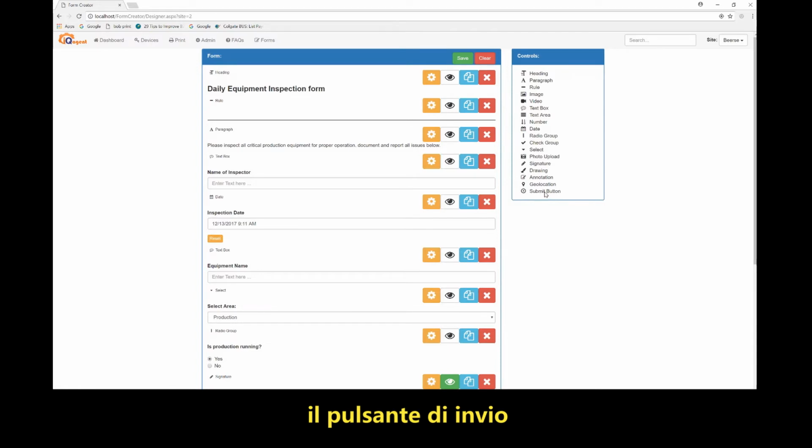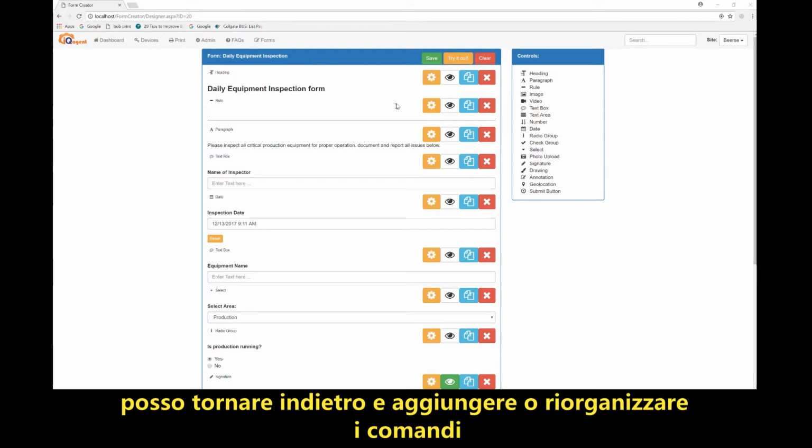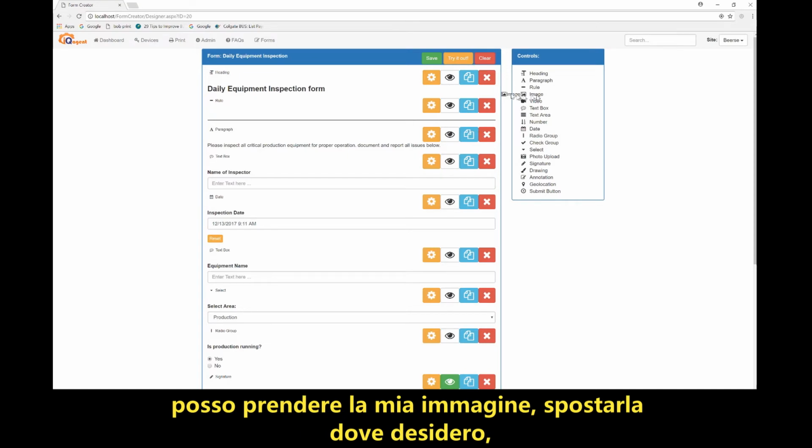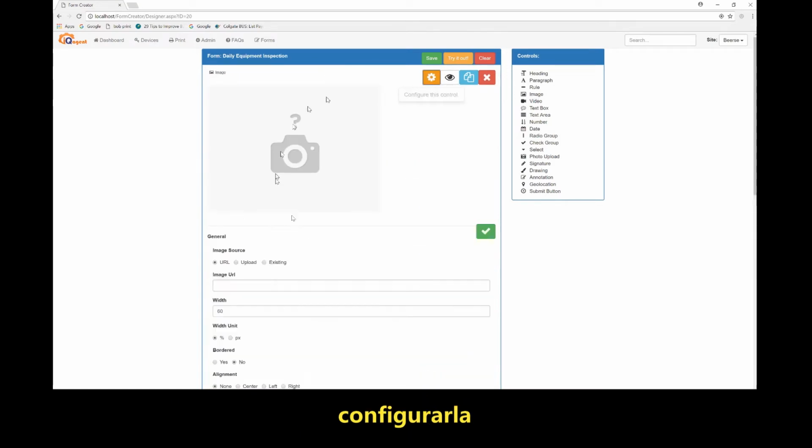And a submit button. And we'll save the form. Once we've saved the form, we can go back and add or rearrange the controls. So let's add an image to the very top of it. I can just grab my image object and drop it where I want and configure it, and I'll do an upload.